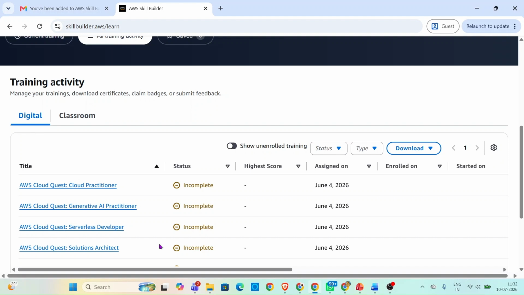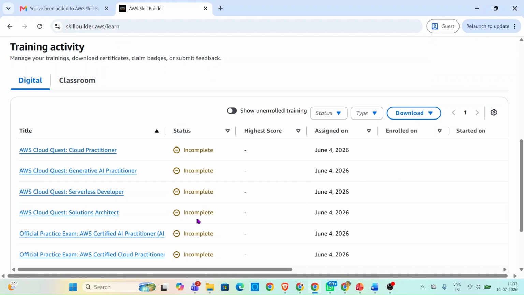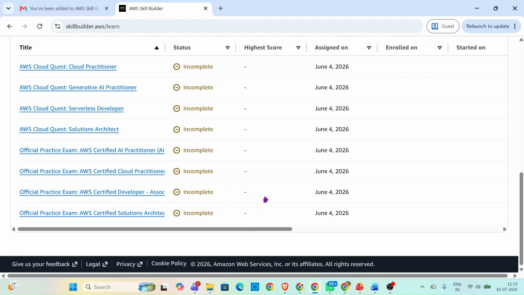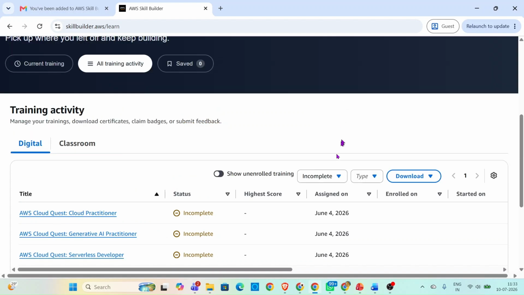So if you are completely unknown to AI and to cloud, please start with AWS Cloud Practitioner. Here I will be checking some of the courses that are assigned to me for certifications. There are multiple things, and you may not be able to check all of them one by one, so it's better to apply a filter. I will apply the filter here: show unenrolled training. I have to go for incomplete.